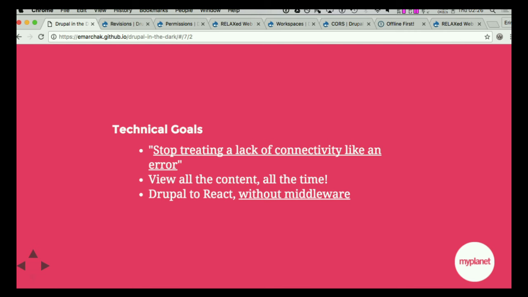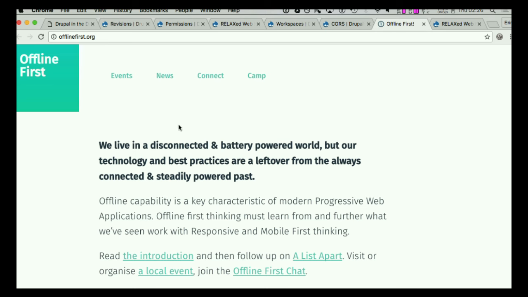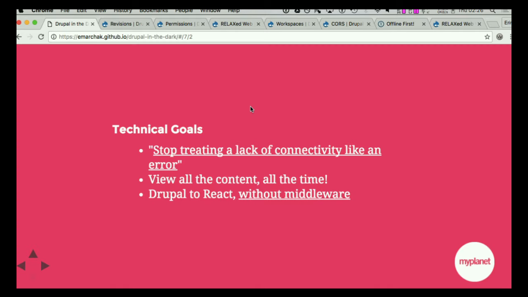So one site we stumbled on when we were doing some research, I'll switch over to that tab because I won't paraphrase, they do a good job of it here. I'll just read that out to you. We live in a disconnected and battery-powered world, but our technology and best practices are left over from the always connected and steadily powered past. So basically, we have phones that'll die. We have grids that are inconsistent. So offline first is sort of an initiative or a way of thinking about it.